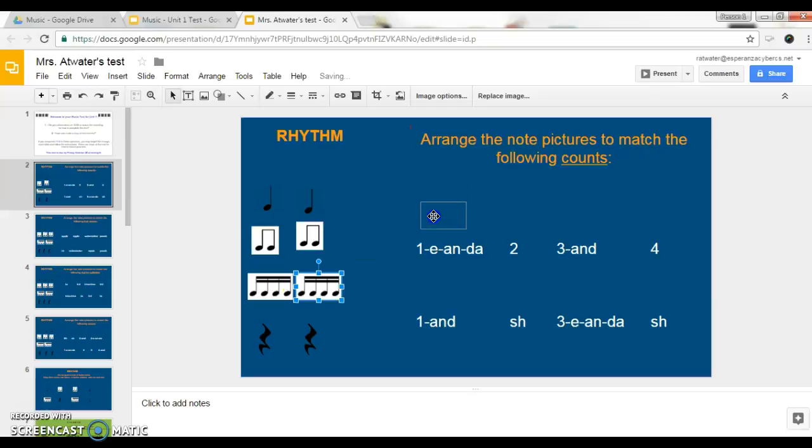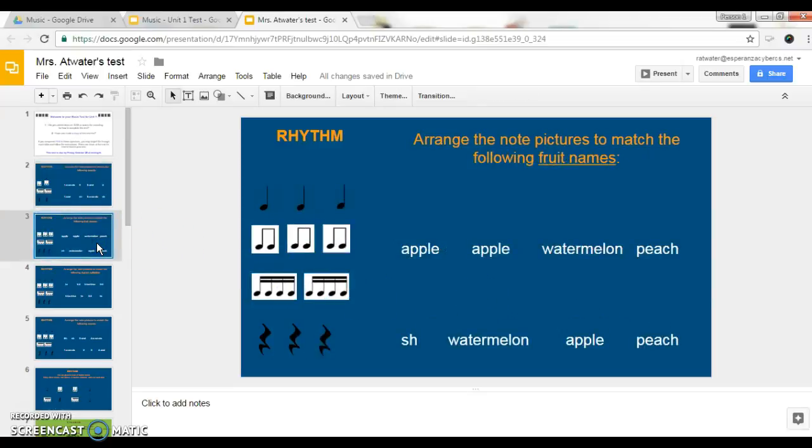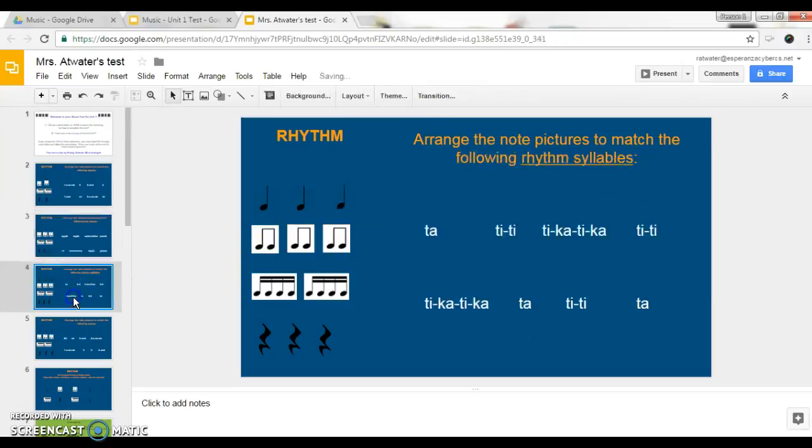that count. Okay, so when you're done, you should have 4 pictures up here and then 4 more pictures down here. You may have some notes left over on the left, and that's okay. That's fine. As long as you have 4 here and 4 here to match the counts. This next slide is the same deal, except we're using the fruit names that we've used in class. Same thing. You'll pick up a note and you'll drop it to where it needs to go. You should have 4 and 4.